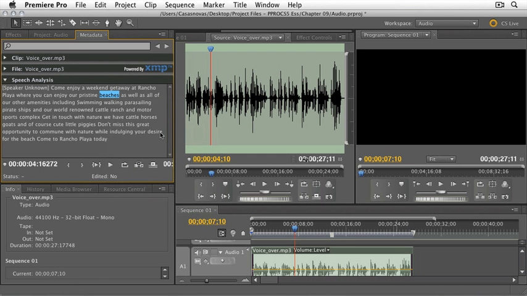Another thing that you can do is you can edit directly from here. You can set in and out points. You can play in to out. You can play. You can loop. You can insert and overlay. And you can edit by just looking at the text rather than doing it visually in the timeline. So either way that you want to edit, the speech transcription is absolutely fantastic.